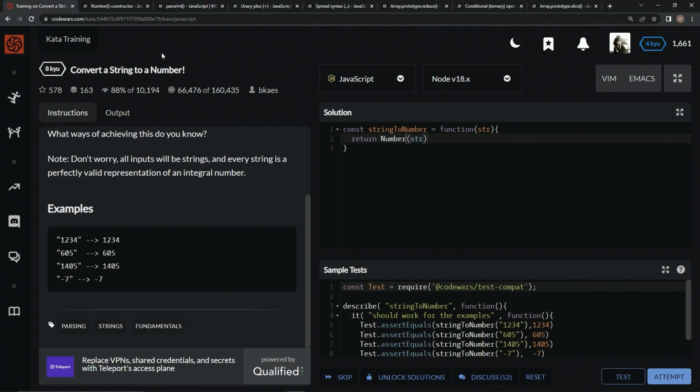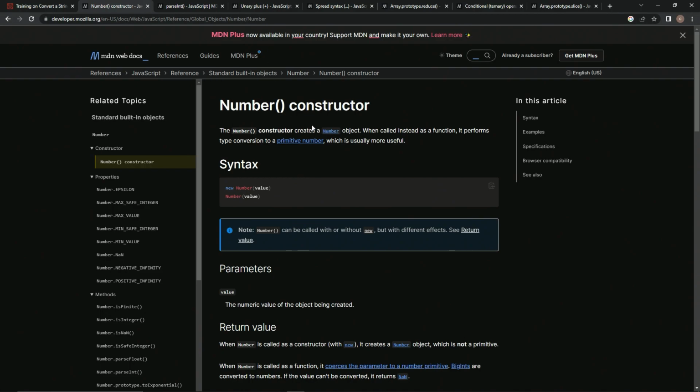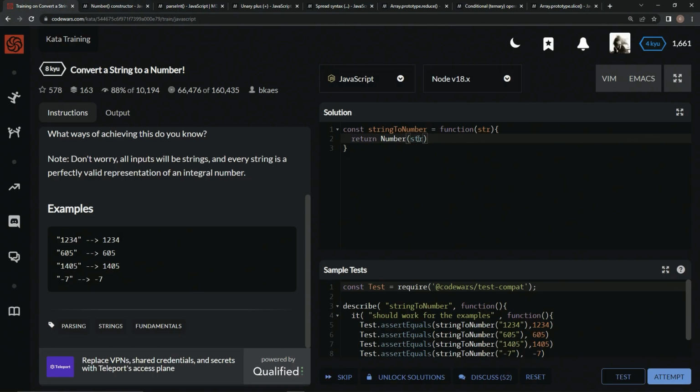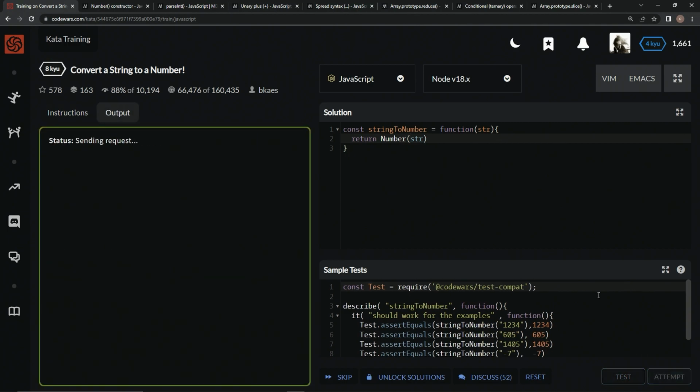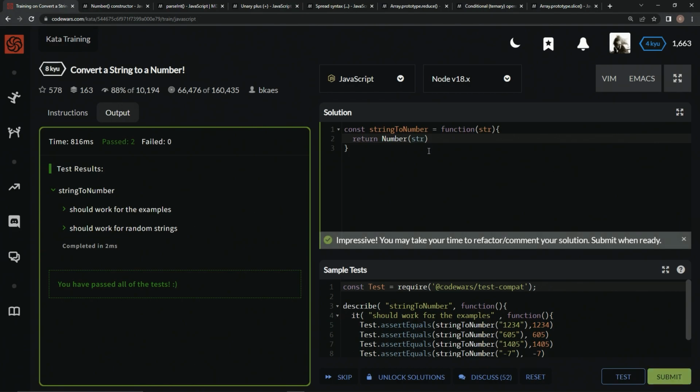If you don't know about the Number constructor, basically it creates number objects, but when called instead as a function, it performs type conversion to a primitive number, which is usually more useful. And that's what I've always used it for. I don't even know what the other thing's for. So let's test it, looks good, attempt it, make sure there's no tricks, looks great. So that's just one way.